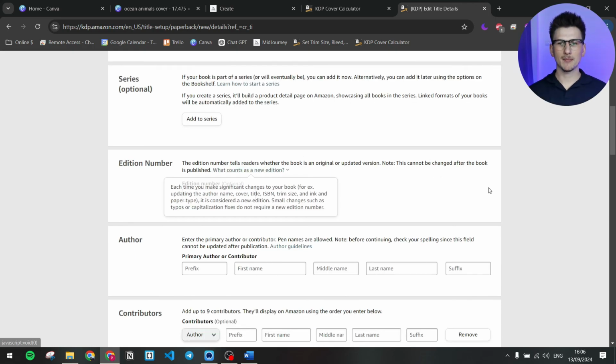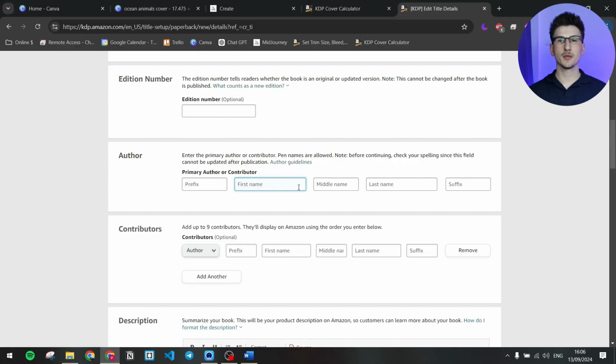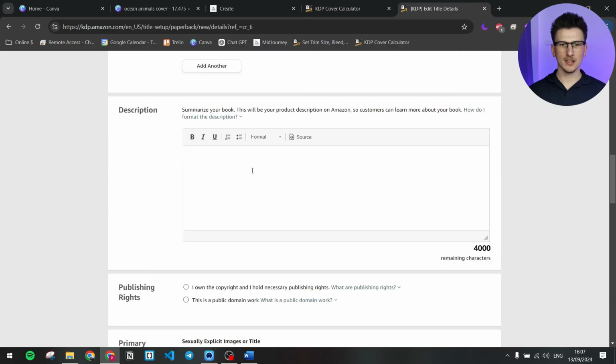Edition number, we leave that blank. Author, so this is where you want to put your author name or your pen name. The pen name you use will basically tie all the books together. So when you publish any books in the future, if you use the same pen name, they'll basically be under the same author page. So for the purposes of this example, I'm just going to use a pen name called Fun Coloring. And now contributors, we don't have any.